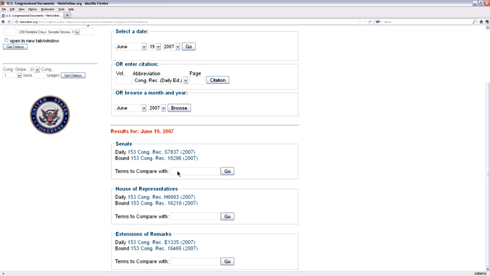That's where this search box becomes very important. This search box is going to allow you to enter key terms and really drill down to the specific page match within the daily and the bound volumes. What that means is we could insert our bill number, HR 1429, in quotes, and hit go.